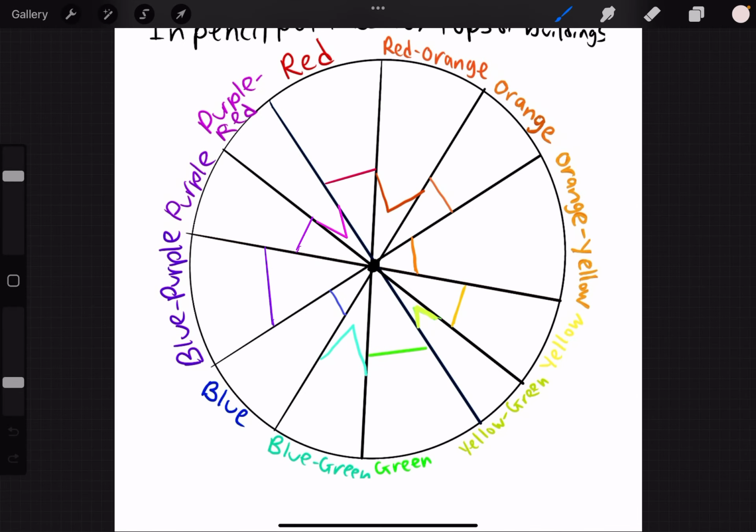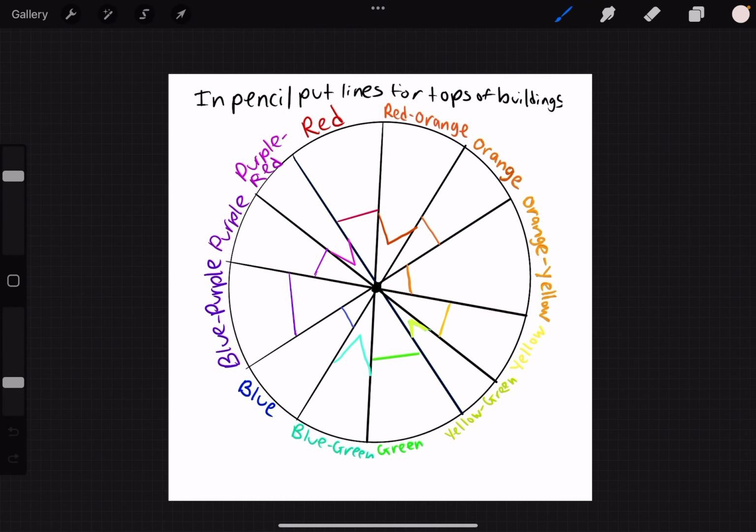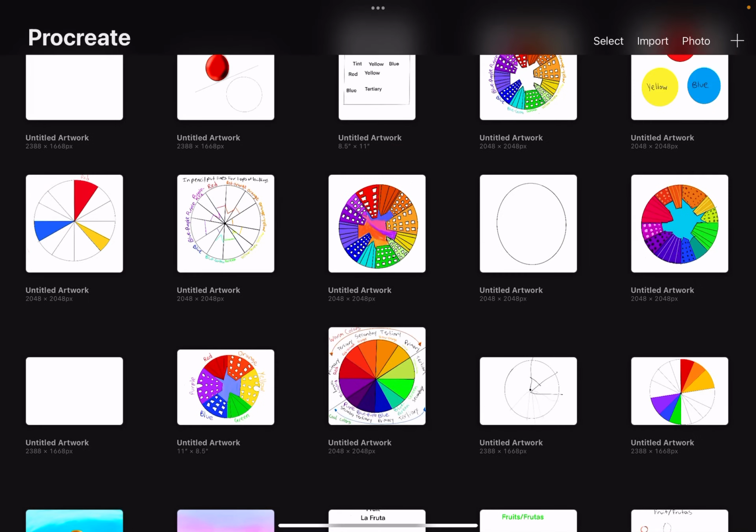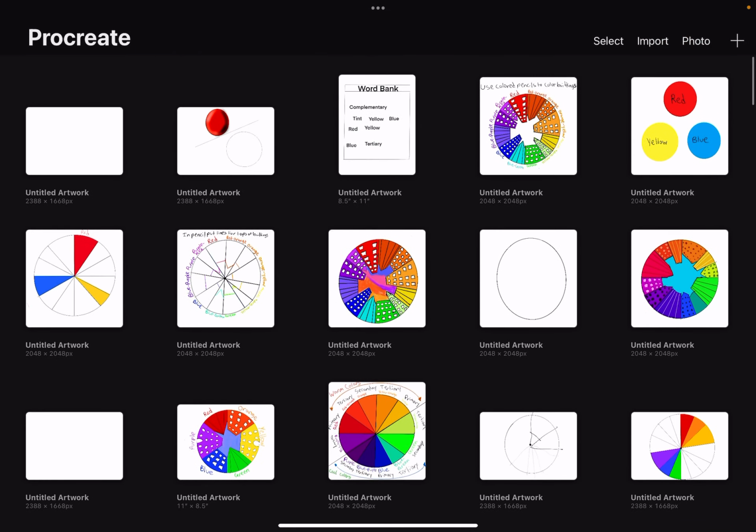So they would start by drawing all the six lines to make 12 spaces for the colors, write down the colors, and then put the tops of the buildings, and then fill in the windows and color it. And they were all able to follow it well with these scaffolding techniques to provide assistance and make it easy to follow with the visuals.